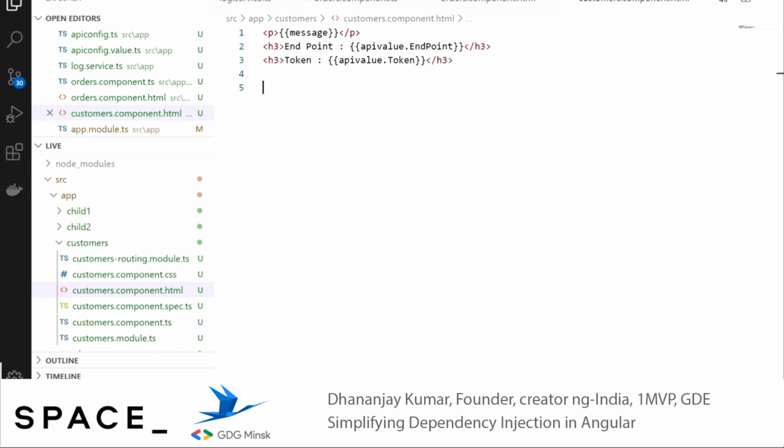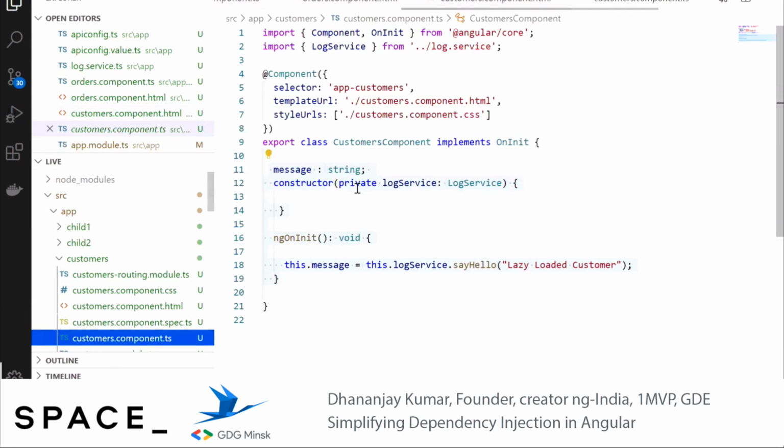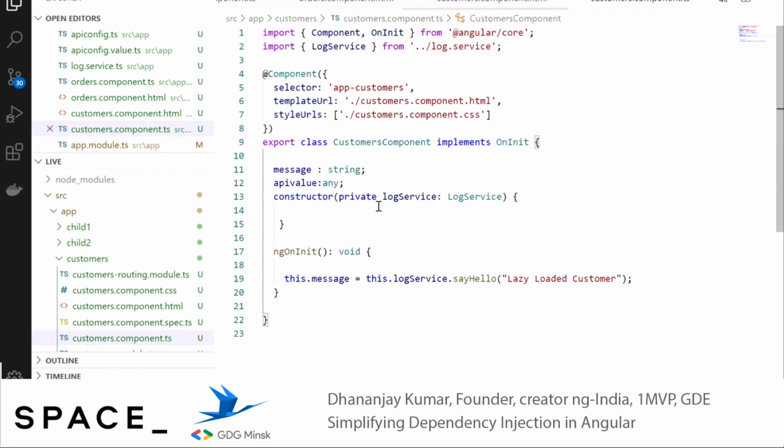And same we can do that for customers. We are displaying that for customers as well, and we will do the same thing. We'll take API value any, and here we'll fetch that data. All right, so we are now fetching that API value for the order and customers module components, which are lazily loaded.